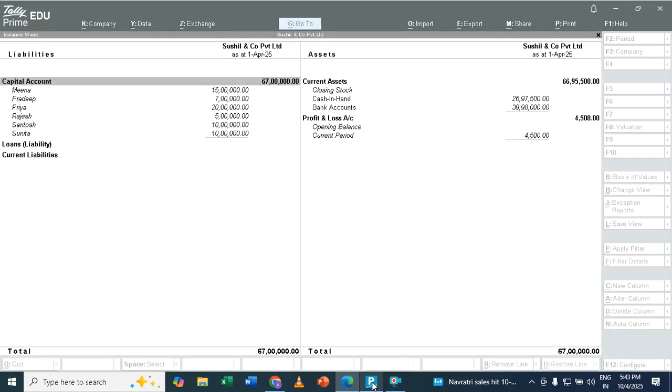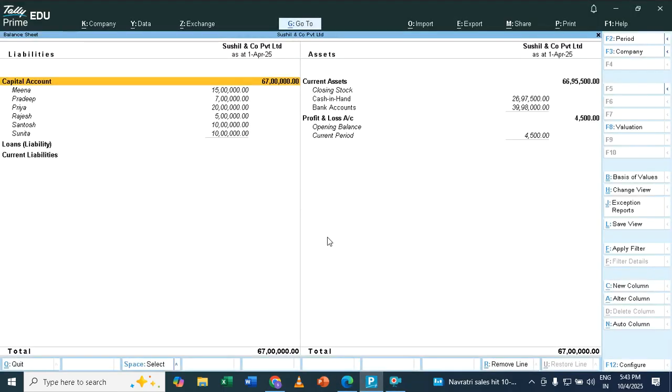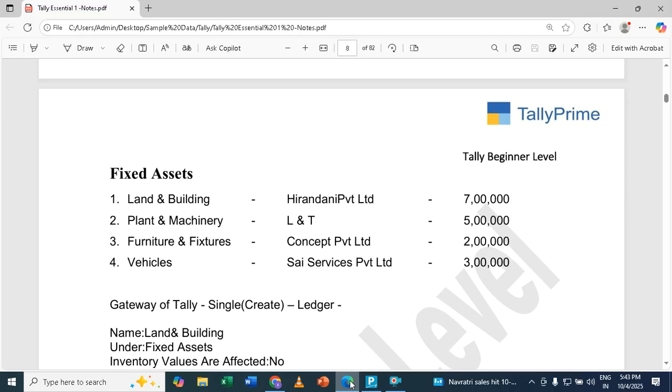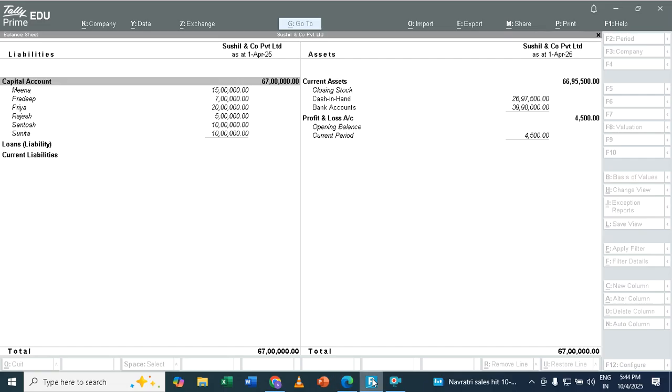My company name is Social and Company. So my company has to pay 7 lakhs to Hirandani, 5 lakhs to L&T, 2 lakhs to Concert Private Limited, and 3 lakhs to Site Service. If you want to do the entry of your fixed assets, this is how you go about it.